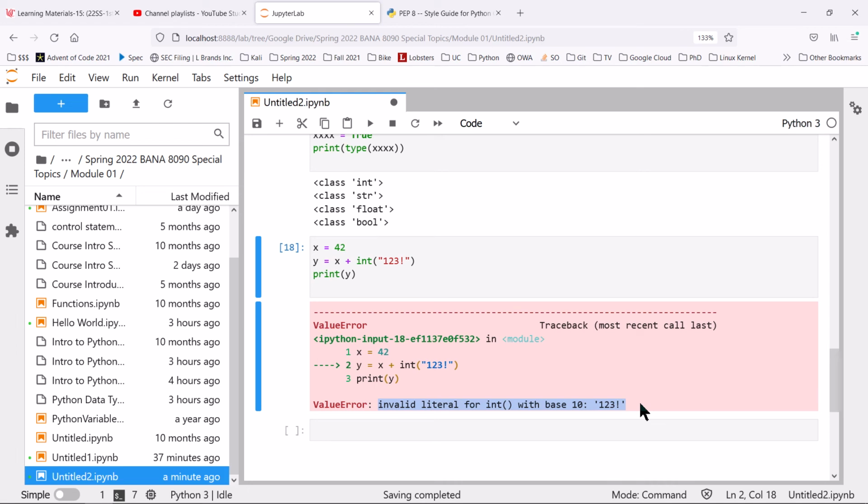Here's your interpreted language issue again, and when we ran the program, we got an error because what we're trying to do is not logical. It's not possible to do.